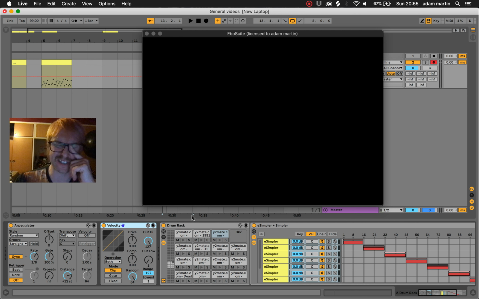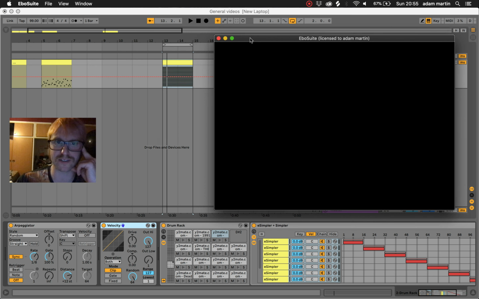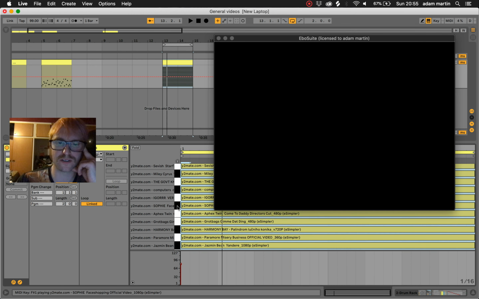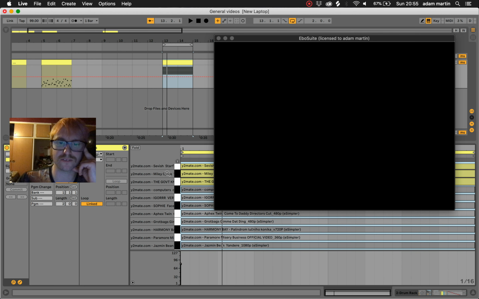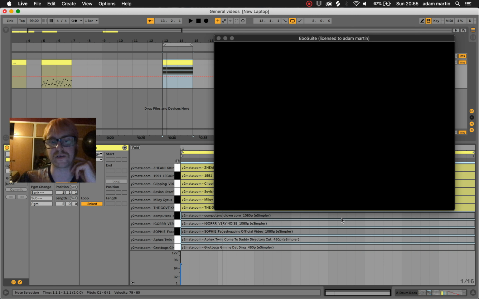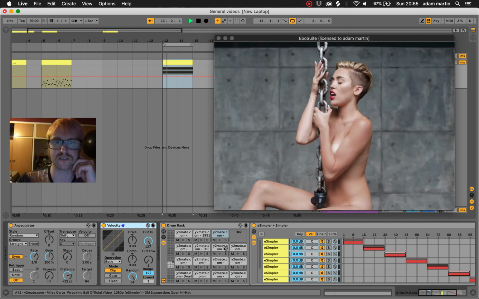Cool, that sounds very distorted. I'm not sure why that is distorted, unless I'm getting EboSuite to do just way too much. That's the only thing I can think of. I couldn't work out if it was playing the same clips twice either. So I'm gonna mute some of these. Try it with just, how many is that? Four? Five? There we go, try it with just five. Let's see how all that works out.